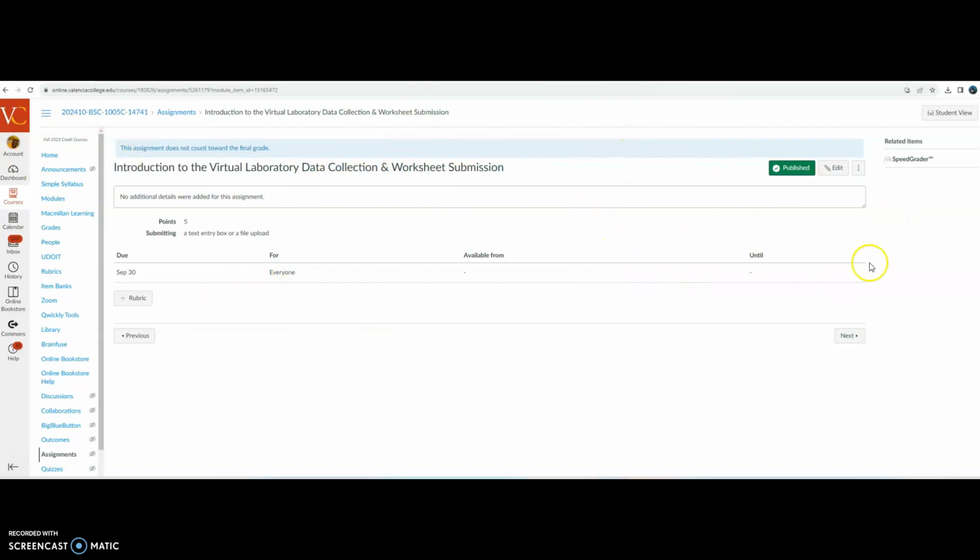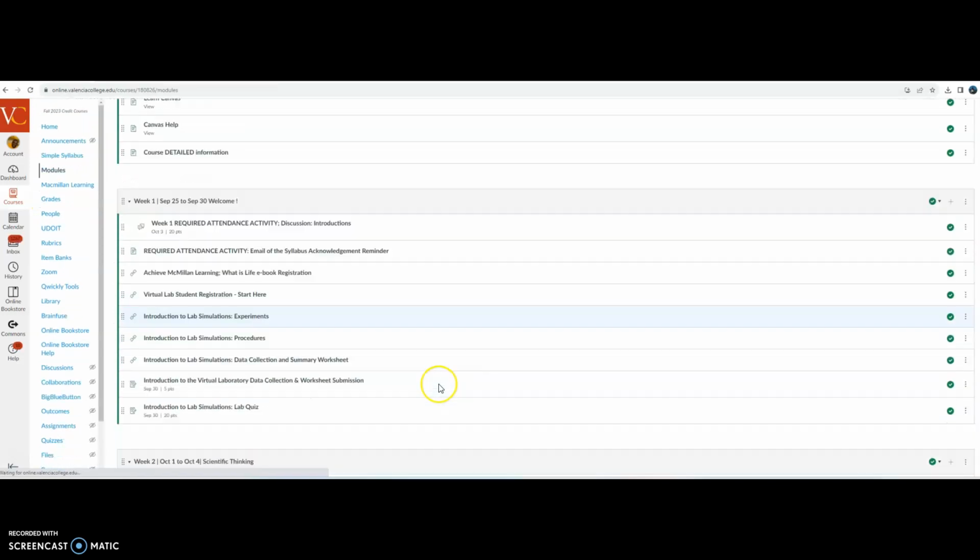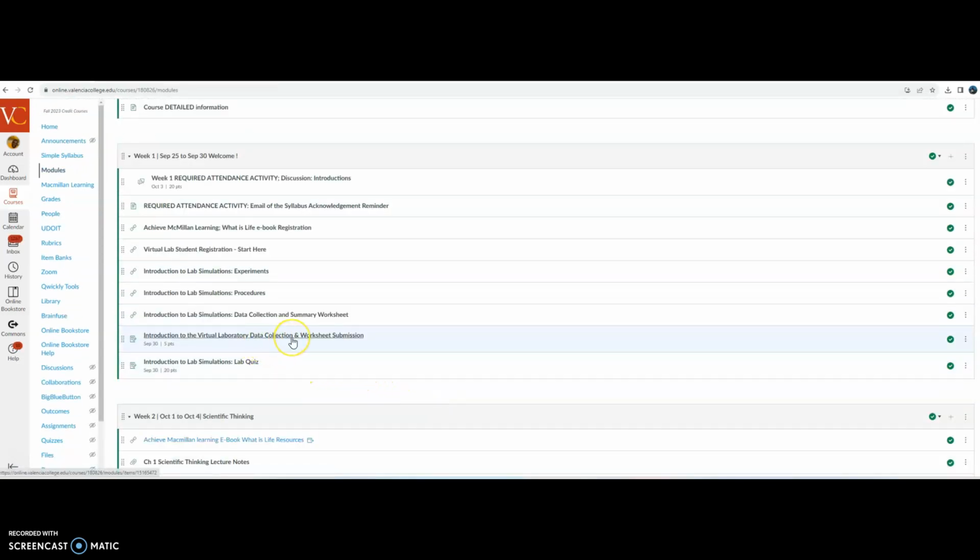Plus, this is my side. You don't get to see this. This is actually the instructor side. But on your side, once you click on it, it will allow you to upload and submit the document. Or if you do not have the document, there is a text box. You can select the text box and you can type your answers and data in there. You do not have to type the questions.